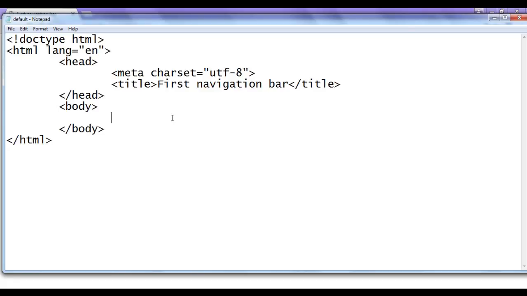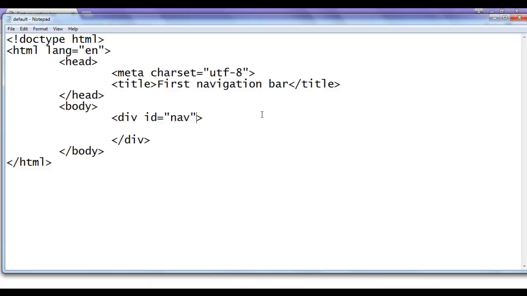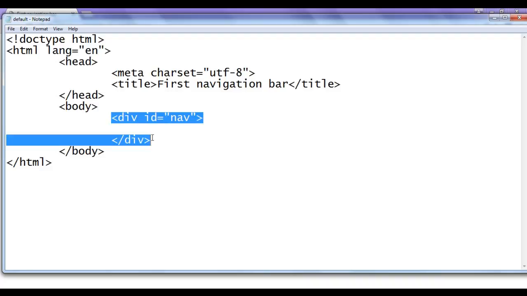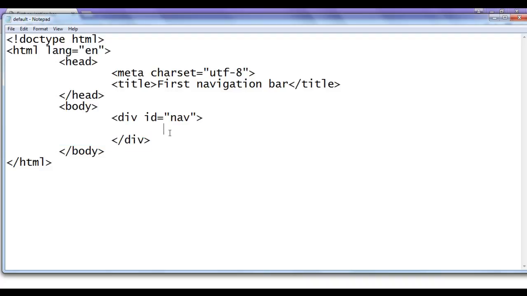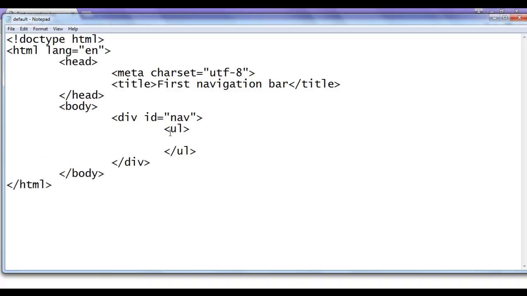In the body section, I create one div, opening div, closing div. This div is going to work like a wrapper around our unordered list or navigation bar. I give an ID to it as nav so that I can uniquely identify this in CSS. In this div, I am going to create one unordered list, opening UL, closing UL. Most of the time, we create navigation bars by using unordered lists.